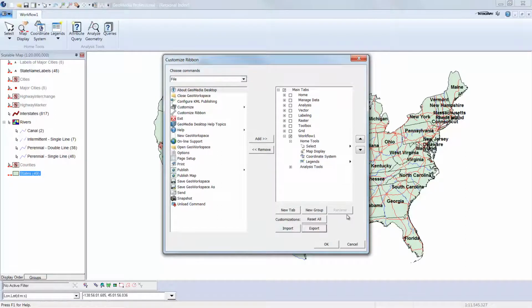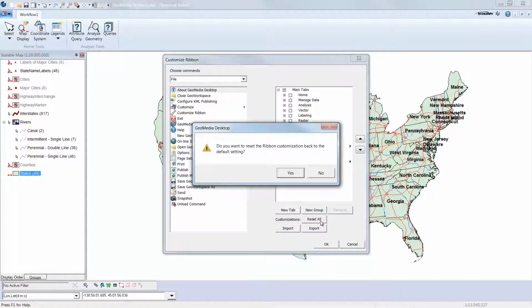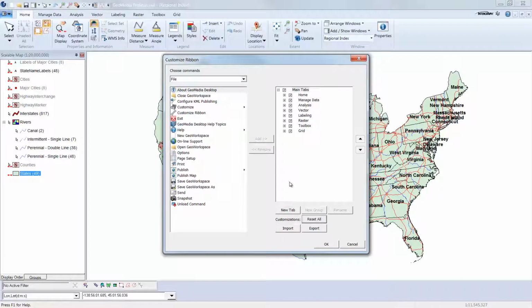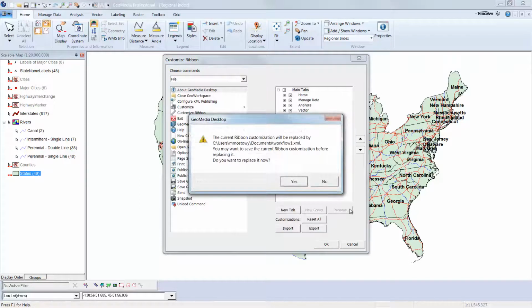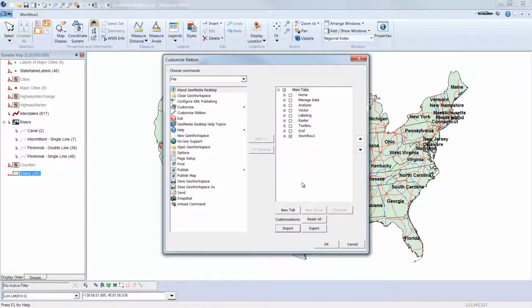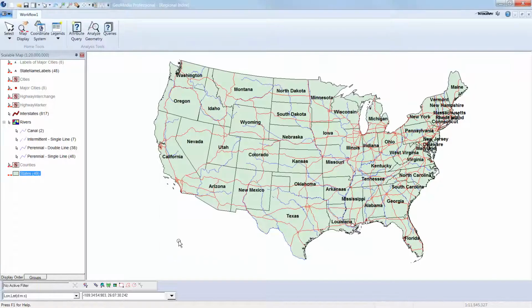Your custom ribbon by default is saved as a user preference and will automatically be loaded the next time you open GeoMedia. To reset the ribbon to the default tools, simply press the Reset All button. If you want to load a custom ribbon, you can select Import, find the saved XML file, and click Open. If a message box appears, click Yes to override an existing applied customization. The custom ribbon is now reloaded. This is a great way to streamline tools needed for specific workflows and easily share them with the team.